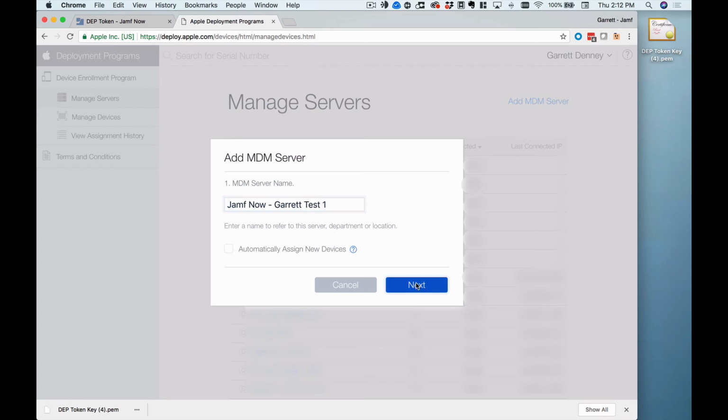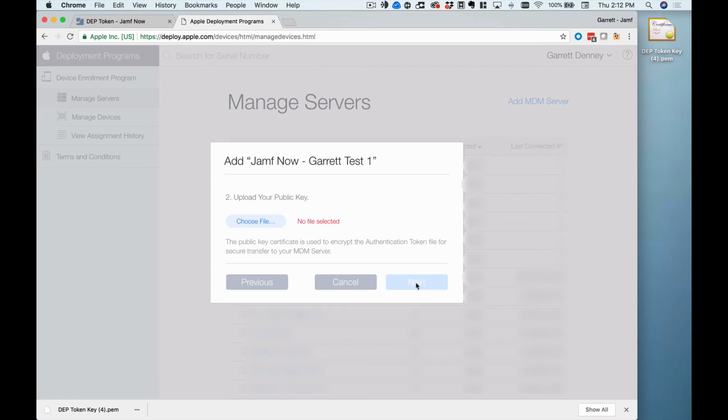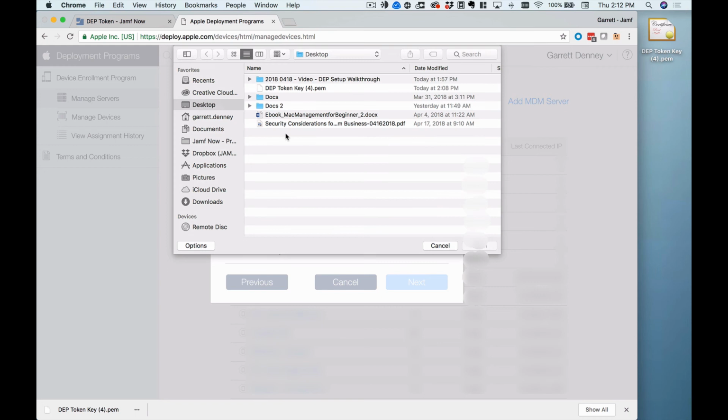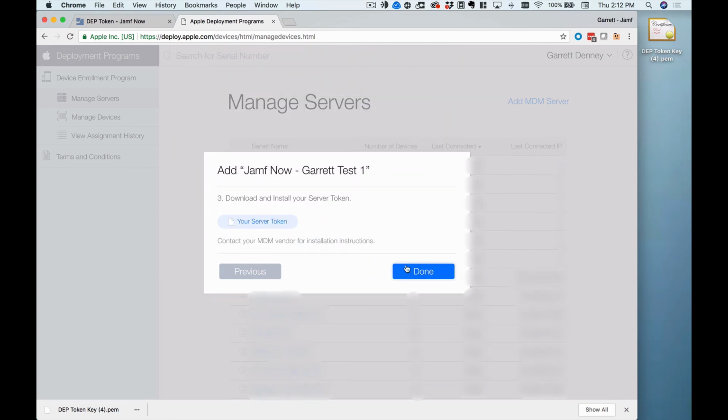I'll click Next. And now this is where I upload my public key. So remember, we downloaded this previously. That's this right here. So I'll click Choose File. Defaults to my desktop, a couple of document folders, but the only public key that's on my desktop, of course, is the one that I just downloaded there. I'll click Next. And then we download and install my server token.